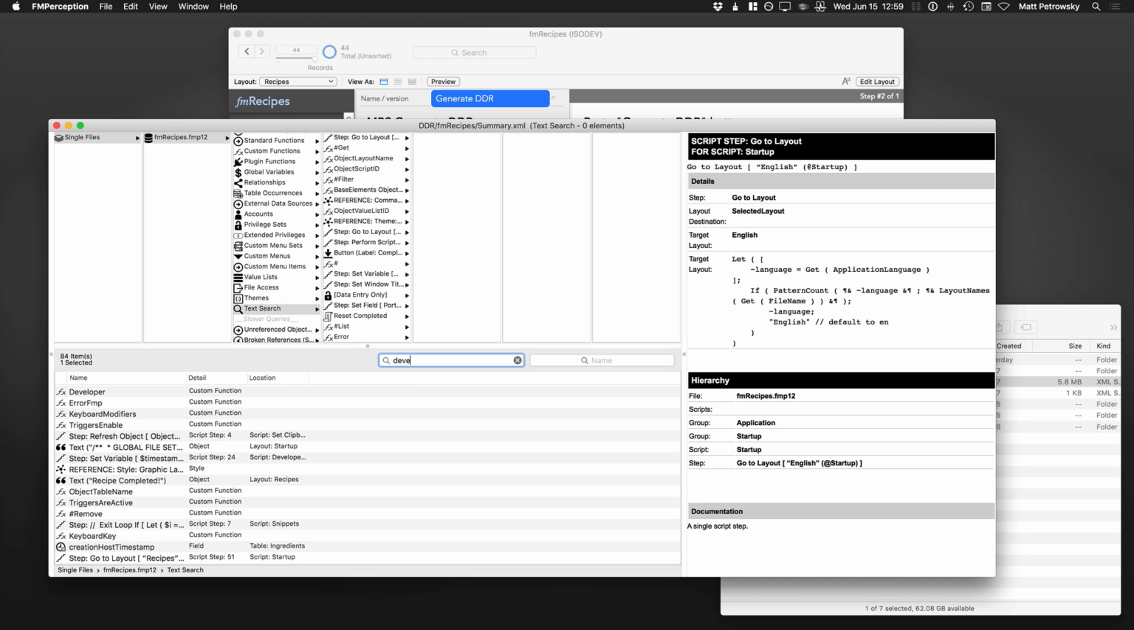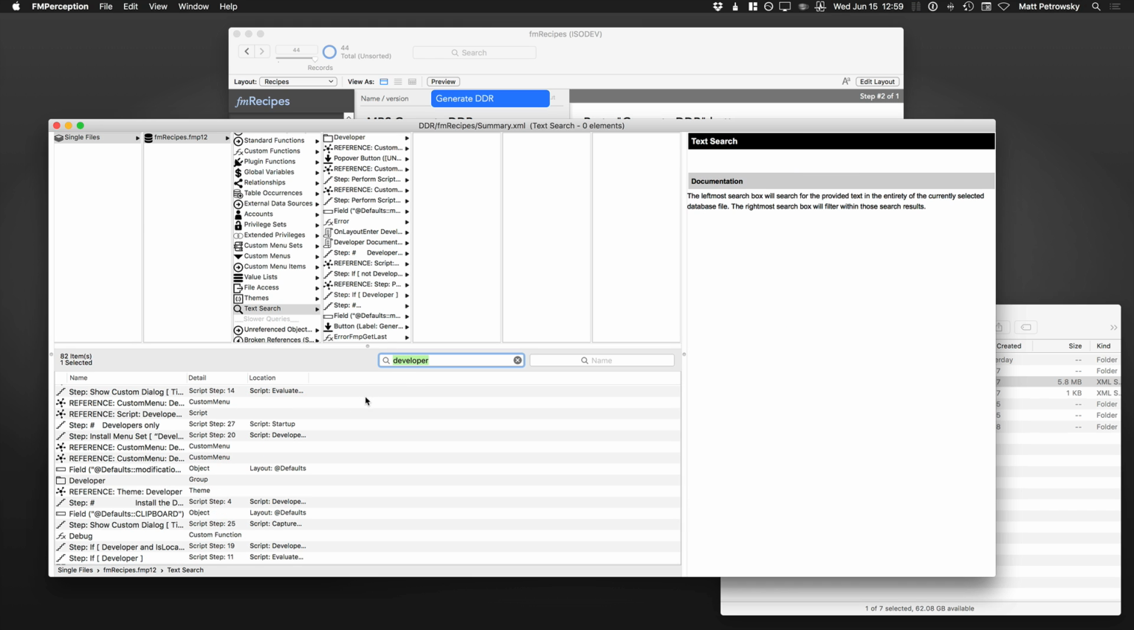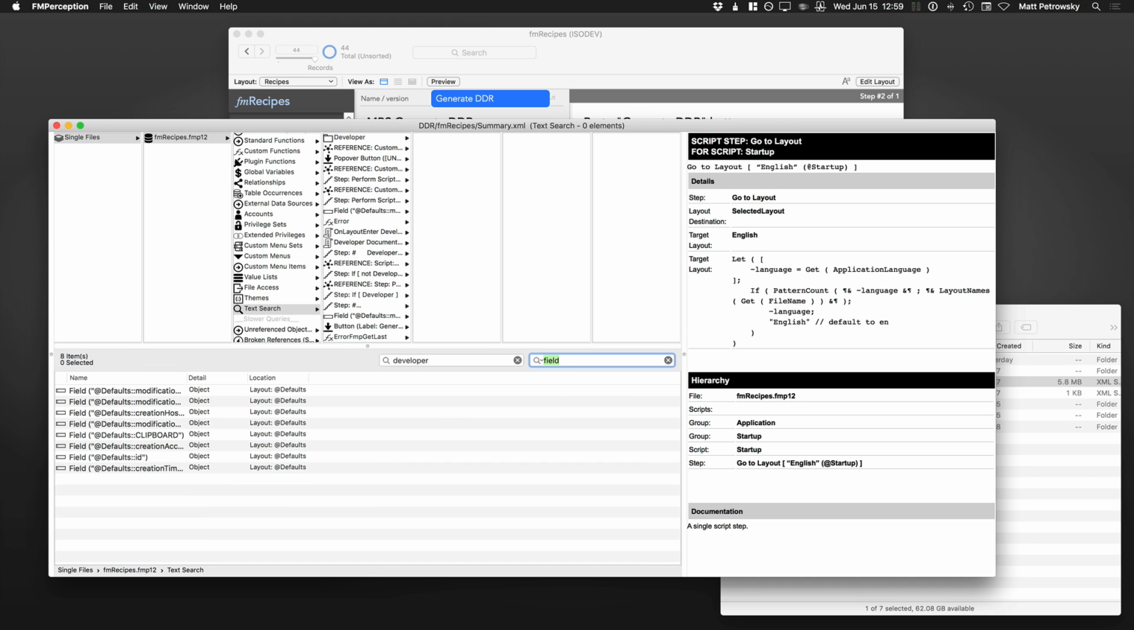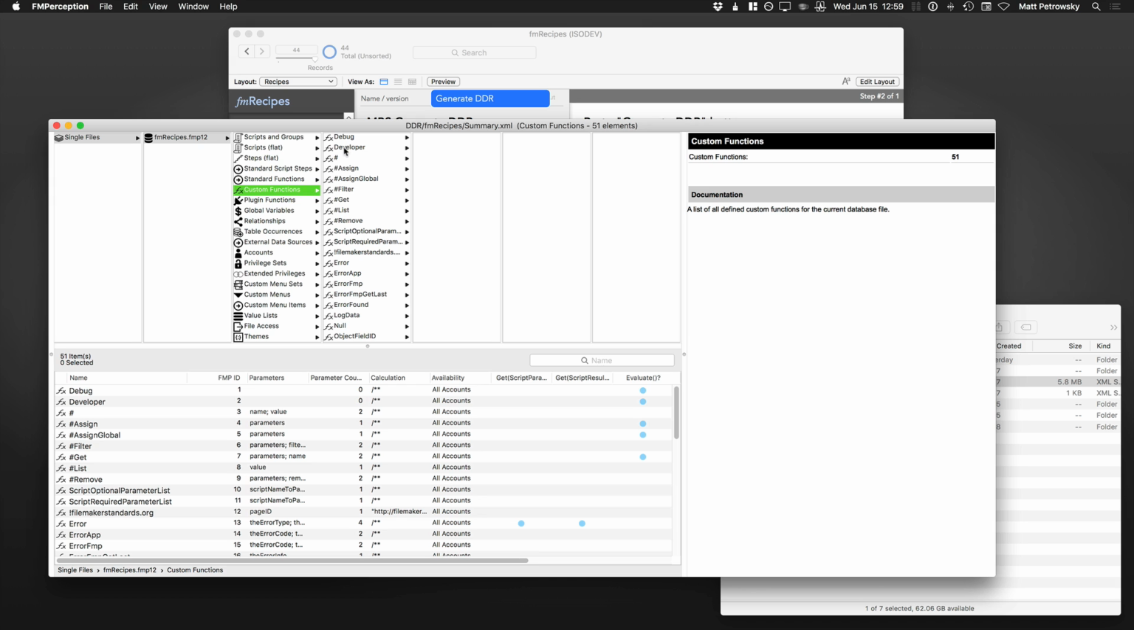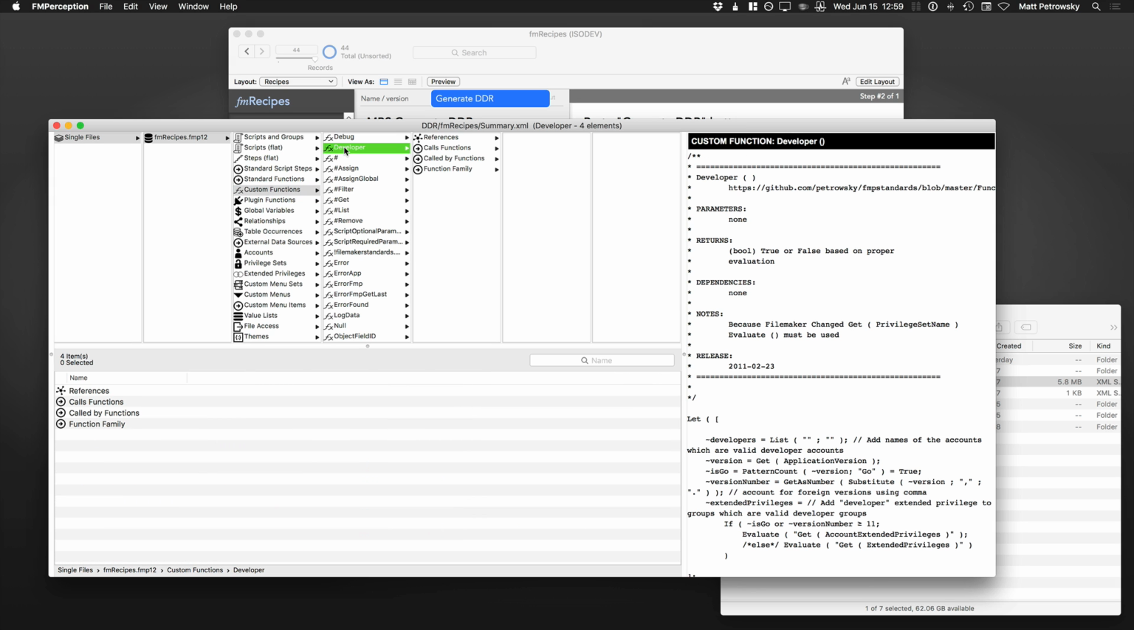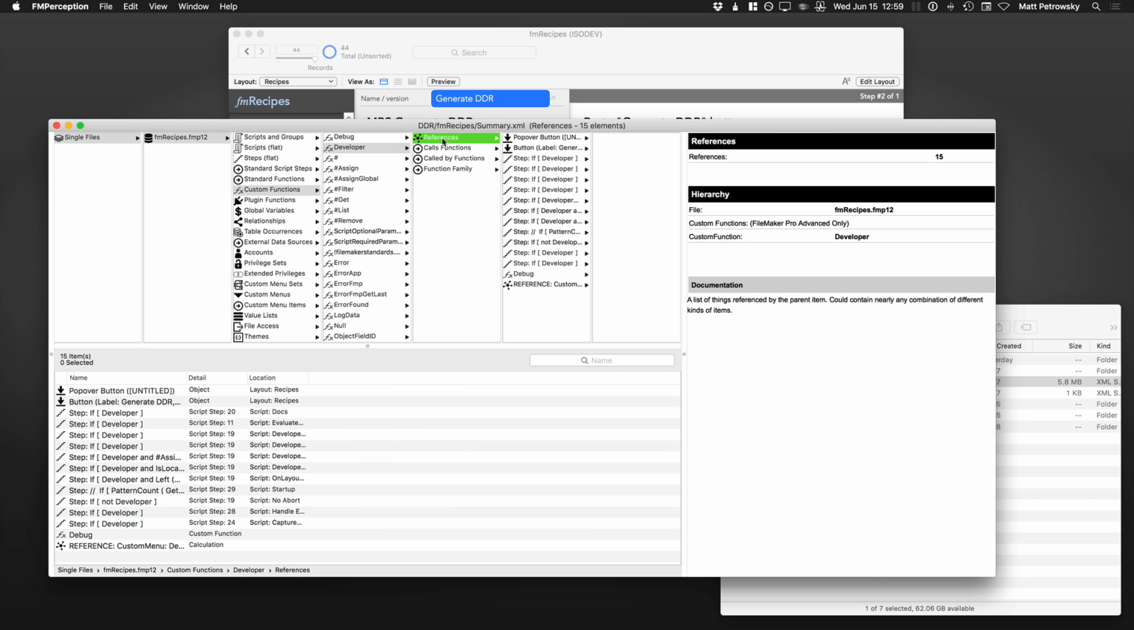So let's put in something a little less specific, put in developer right there. And now let's see if we can put in field. And look at that. We can find all of my fields that include the word developer. Now, of course, for me, developer is a custom function. Let's go about this the reverse way. I have a custom function called developer. If I simply select on the custom function, select on the developer, and then look at the references, it's going to tell me everywhere where that particular custom function is used.